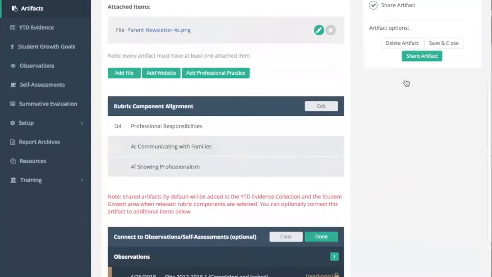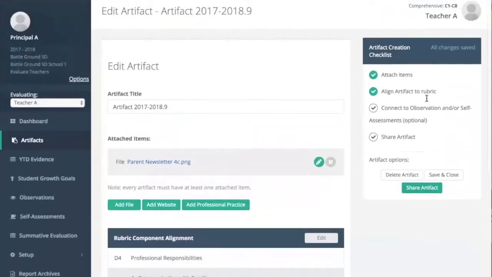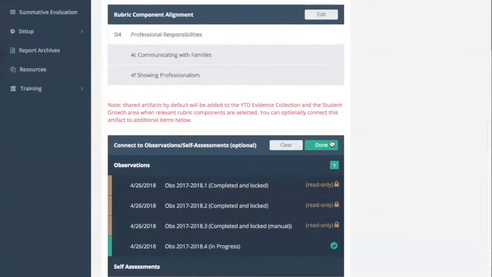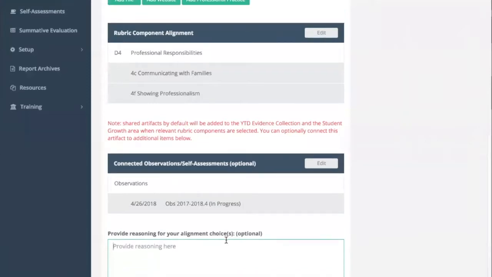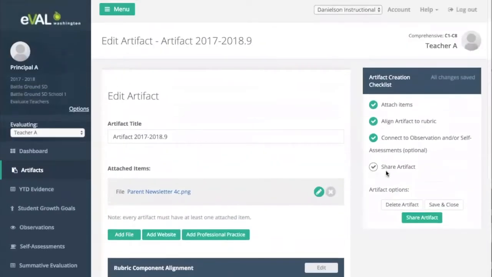You will notice that you do not need to attach it to an observation or an assessment, but I'm going to today, just so I could show you that. I have a place down here below that says provide reasoning for your alignment choices. This is also optional. And then I have one circle that has not been shaded in, and this is the share artifact.